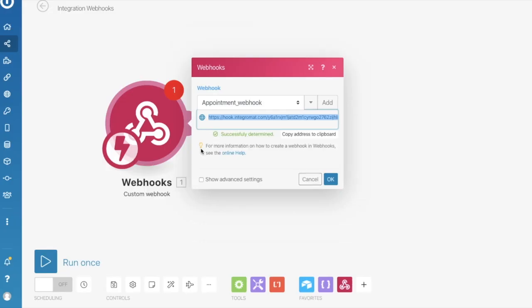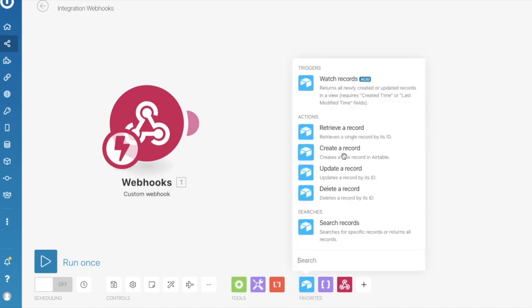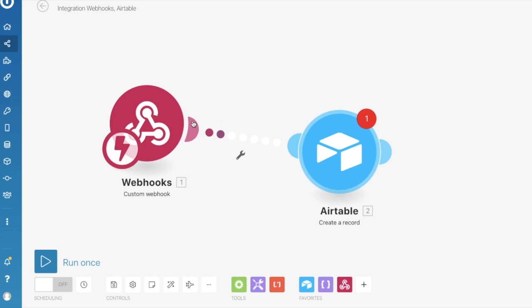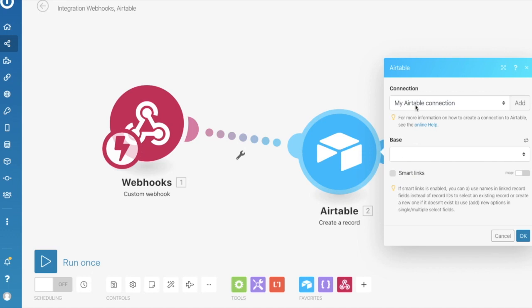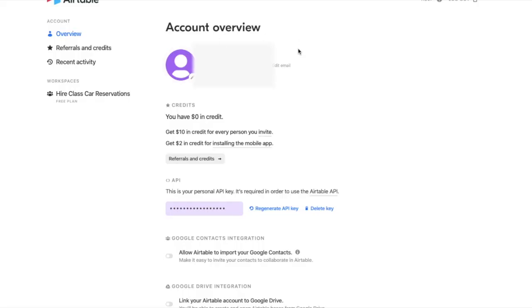But if we go back to Integromat, we can see that it has successfully determined the type of hook it is looking for. So what we are wanting to do now, we're going to send this to Airtable. We're going to create a record. And you need to create your Airtable base, which again, from what I said earlier, you'll need to go back to Airtable.